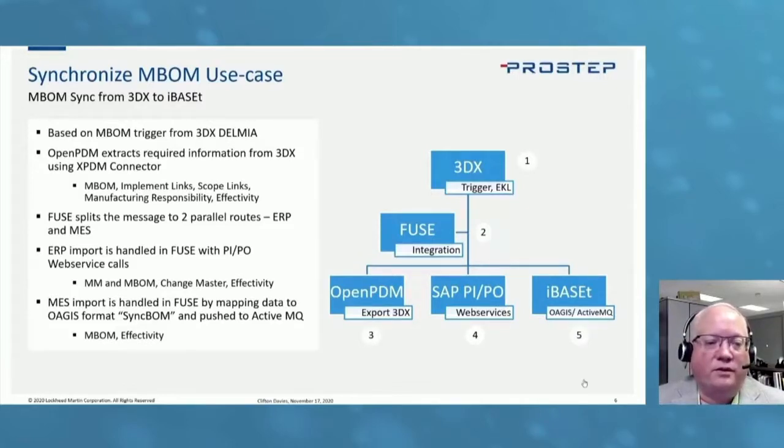I've performed the operations on it, and then I have to split that into 2 parallel routes. Part of it has to go to SAP, and part of it has to go to iBaseT, the MES system. So I have 2 parallel routes that are created. The ERP import is handled in Fuse using the PIPO web services, as we talked about before, and you send your material master and MBOM and change master down to SAP.